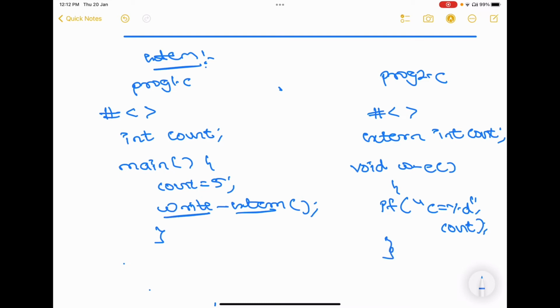Since I don't have the function body in program1.c but I have it in program2.c, you have to write extern here, to specify that the definition is somewhere outside this file. Write extern void write_extern, open bracket close bracket. This is prototyping. You're prototyping it as extern. This specifies that the definition of the function is written in some other file, so we have to find where it is.